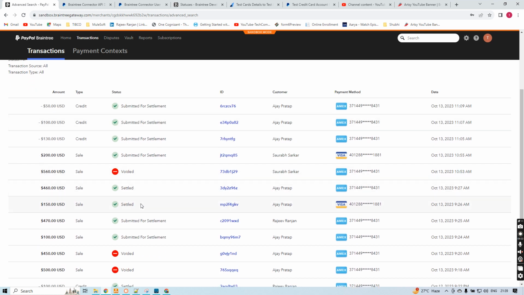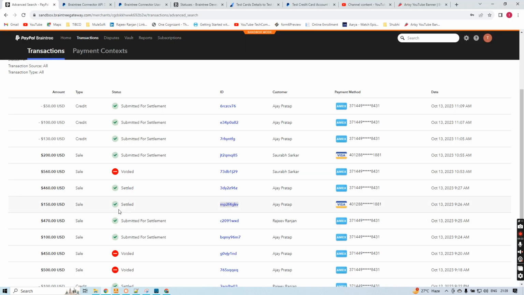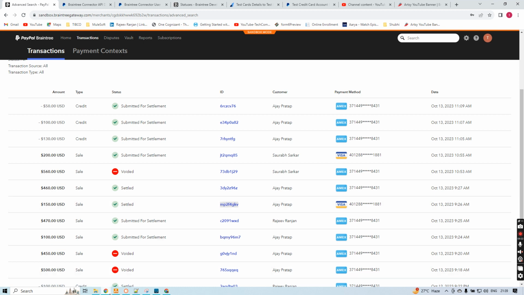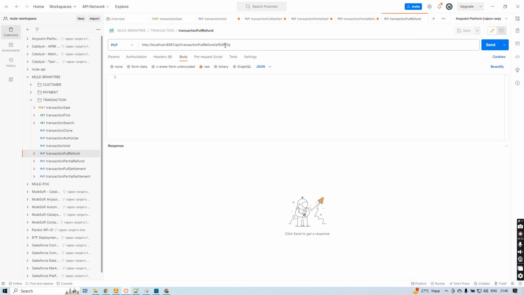Now take one example where we are going to do the full refund. In this we have covered refund against the transaction ID with an amount qualifying as a partial amount. Now we are doing the refund as a full amount. This one is already settled, so let's take this example. I am copying this transaction ID, going to Postman, full refund, and I pass this transaction ID and let's see.